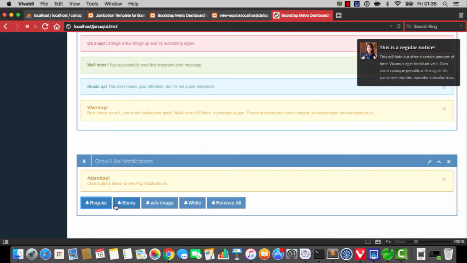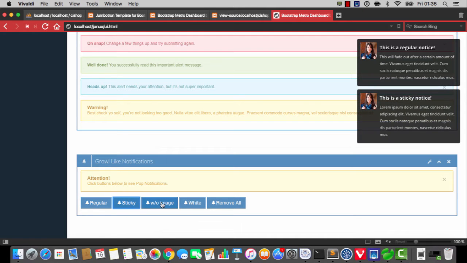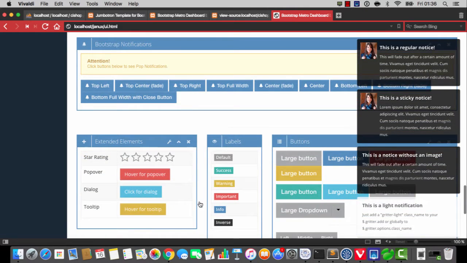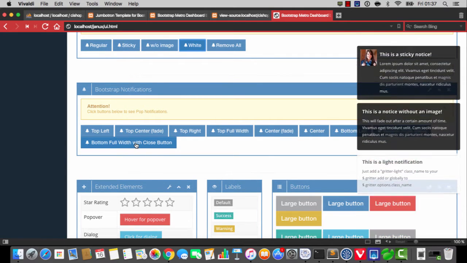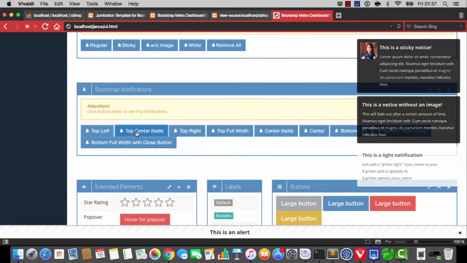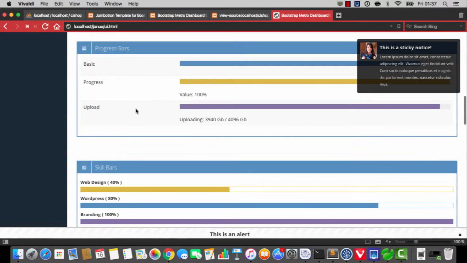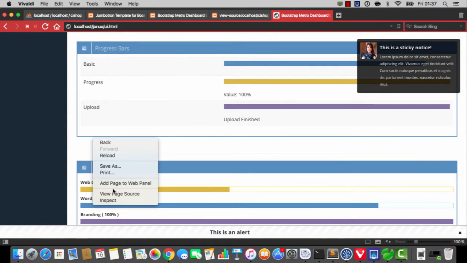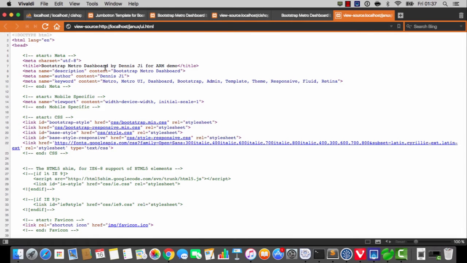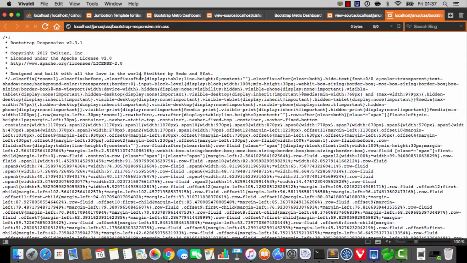Regular. Yeah, that's kind of cool. Not quite what I'm looking for though. Notifications. No, that's not happening. Sorry folks. I'm looking for one of those. Let me just check here. Right, this is Bootstrap version 2.